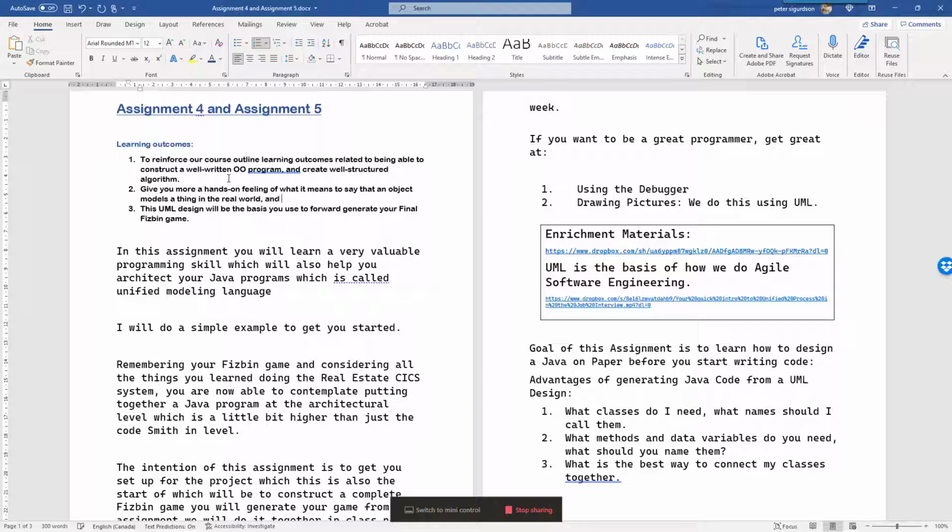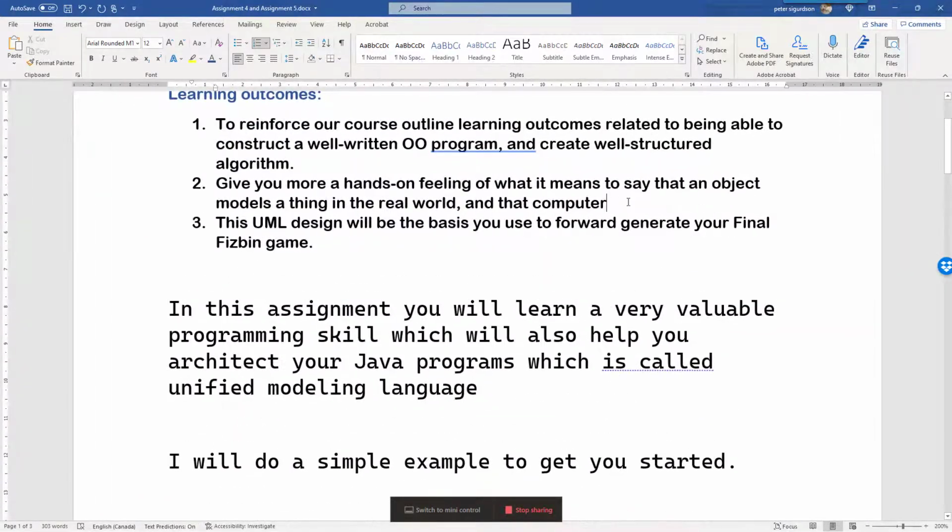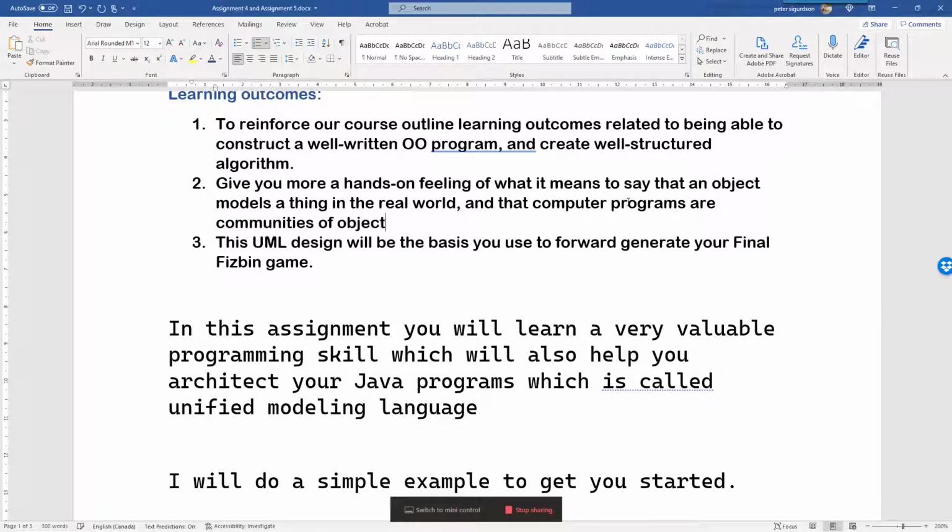And that computer programs are communities of objects, which interact together to simulate business processes. That's going to be a final exam question.